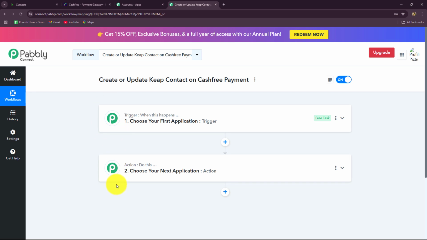Now, let's suppose I want that every time I'm going to receive a new payment through Cashfree, automatically the person who has made the payment should be added or updated as a contact in Keap. For that, I'm going to take Cashfree in trigger and Keap in my action step. When we set up the connection between these two applications, we will see that the action follows what the trigger commands. Because when the trigger happens, that means when the payment is received in Cashfree, then only the person who has made the payment will be added or updated as a contact in Keap, otherwise not.